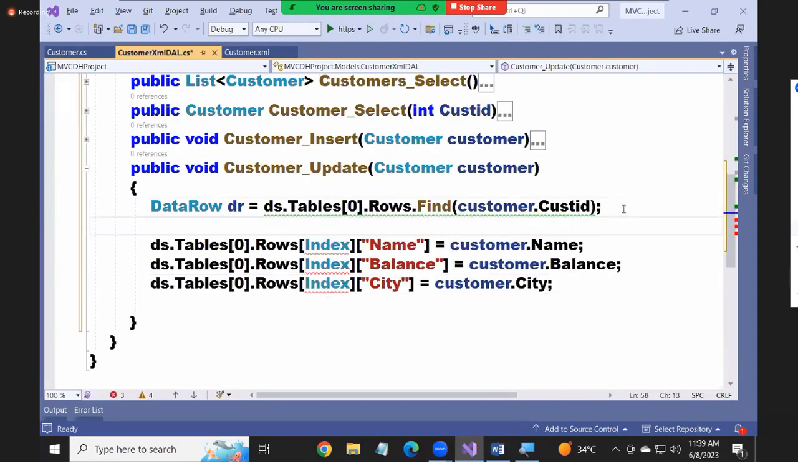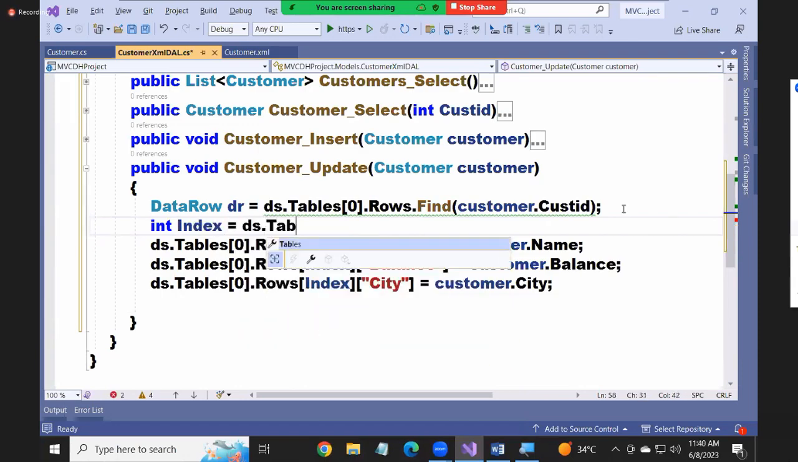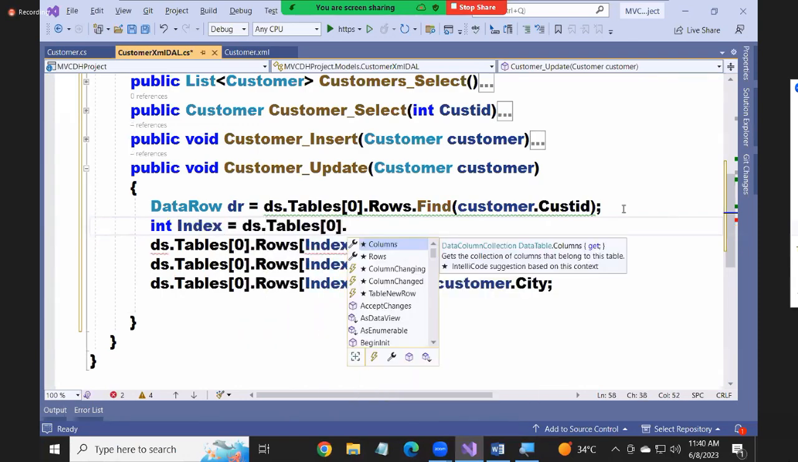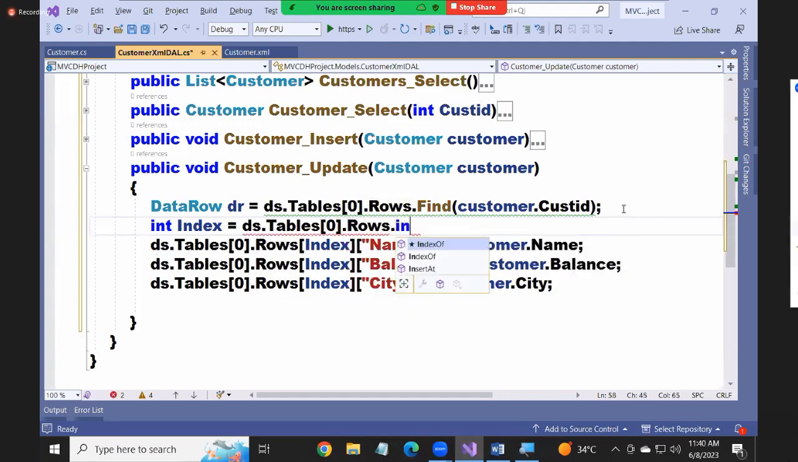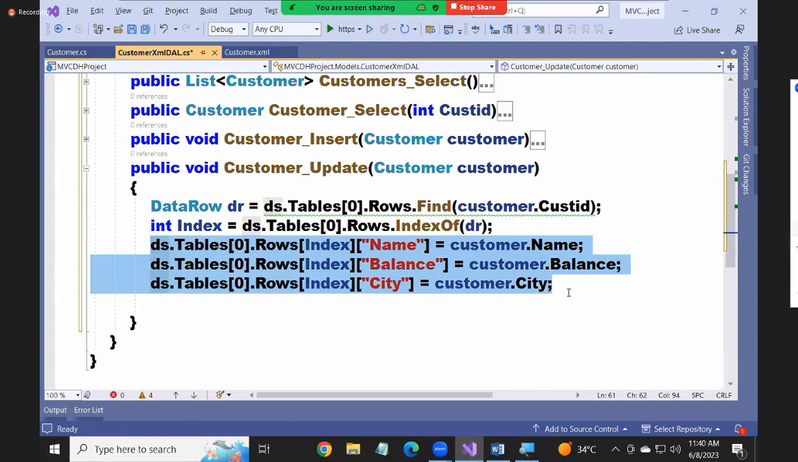We are required to refer to the index of the row. How to get the index: int index is equals to ds dot tables of 0 dot rows dot index of the row. See, you have 20 rows. You're updating the 5th row. You're required to get the index of the row now. The index of the row is 4. How do I get the index of the row I found? When I pass it, it will tell me the index of the row. Using this index, I am overriding the data that is present inside the table.